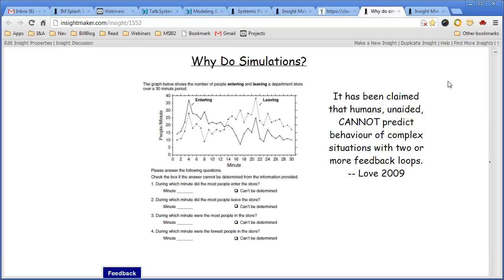So in terms of a little bit additional thought about why we do simulations, this is a diagram. It's a quiz from a paper done by John Sterman, who's at MIT and teaches system dynamics.